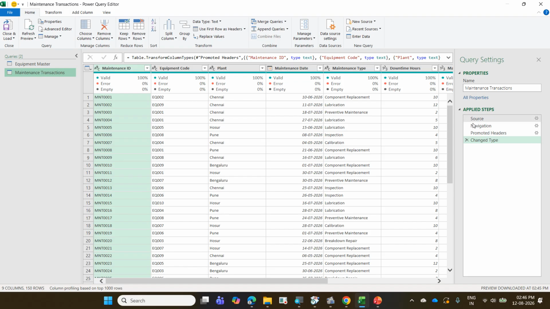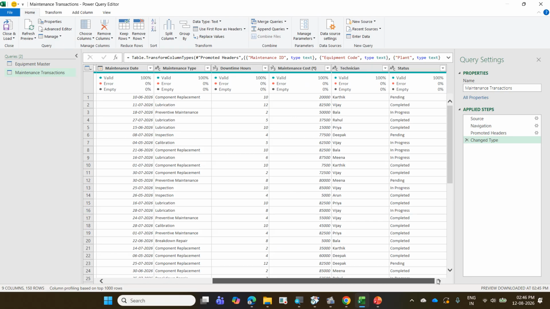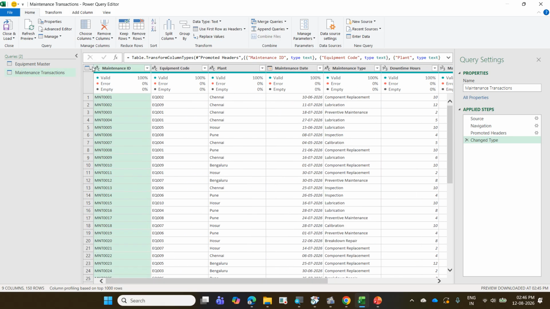Now, I want to bring the equipment name, equipment category and maintenance cost into this table. Which table? Maintenance transaction table. The master is this, the equipment master. From here, I want to get the columns here. Very simple. Go to the Home tab, Merge Queries.